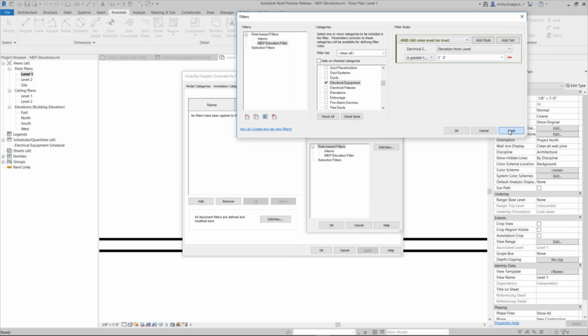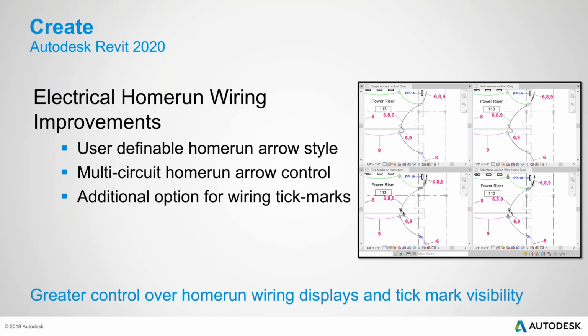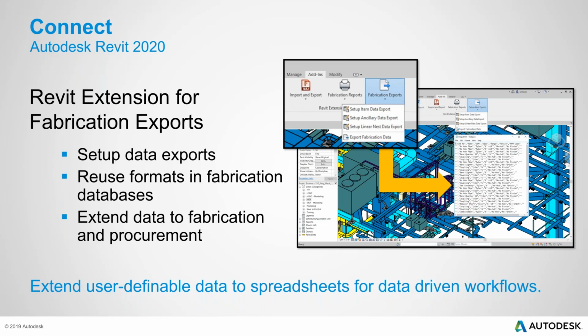So, useful tips. Also, for electrical home run wiring improvement, you can define custom home run arrow styles, and you can also define optional wire tick marks in your electrical drawings as well. And lastly, but not the least, we have Revit extensions for fabrication export, where the whole model can be taken into CADmep, STmep, or CAMduct, where you can do fabrication and detailing. That will be a completely different topic, which we'll take up in a separate session altogether.